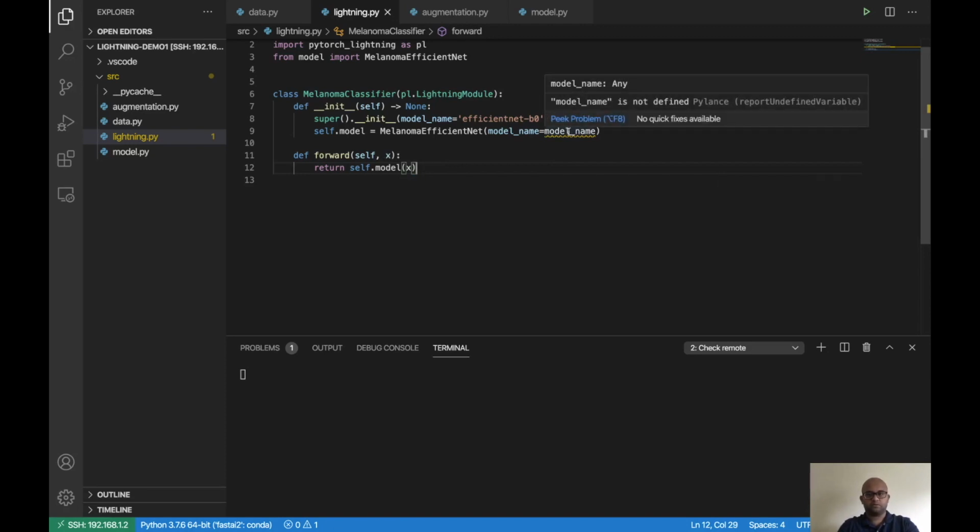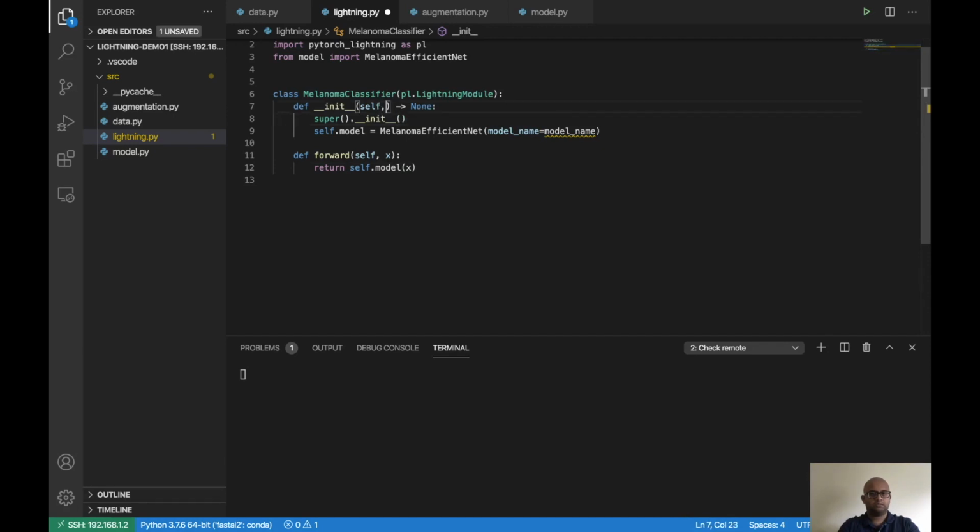Okay, I think there's some error here, it is not defined. This should not be here, it should be here. So now there are many more things that we have to do here, but before doing that, let's try to run the program. PyTorch Lightning is going to throw some errors, and let's see what the errors are and how we fix them.